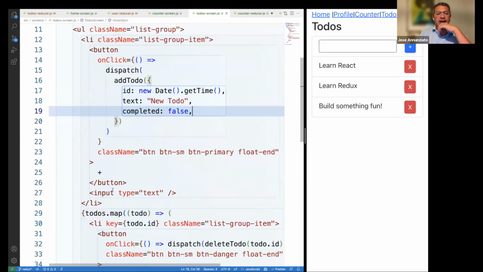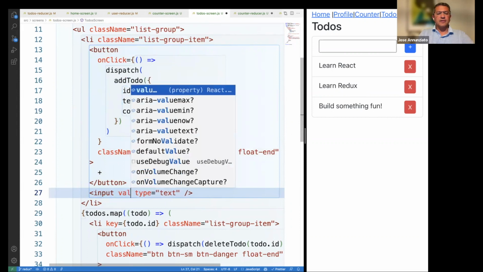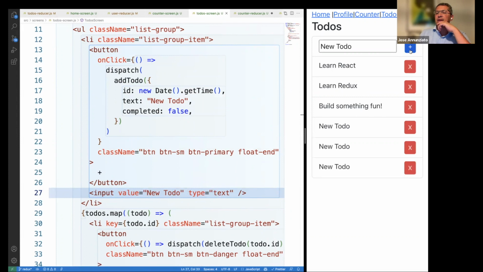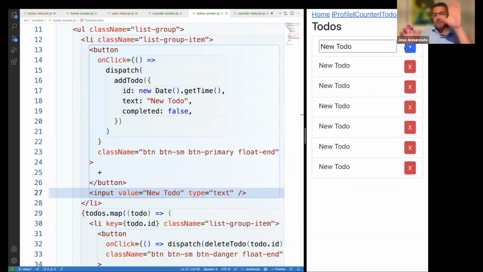Maybe the initial value of the input could be new to do. So when we click on plus, let's see, there we go. See that new to do is being added down below, right? And we can still delete. Each new to do is being removed correctly, right? Because it has a unique identifier, and we can add new to dos. Everybody good?